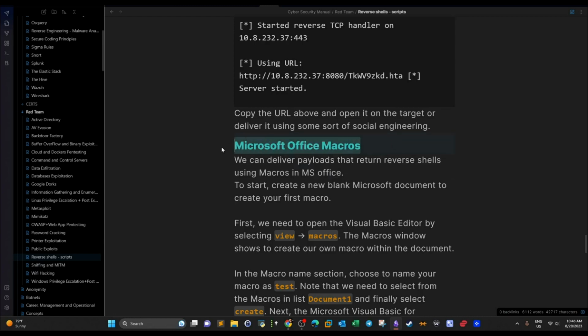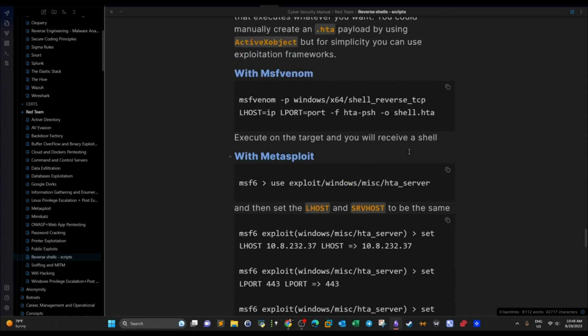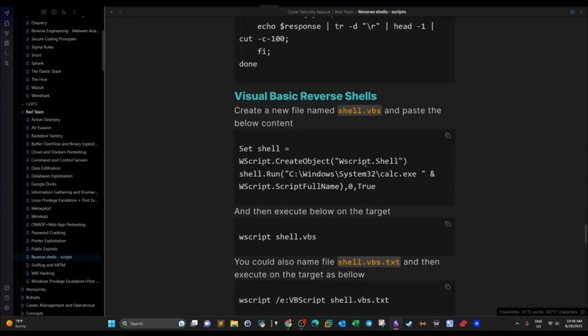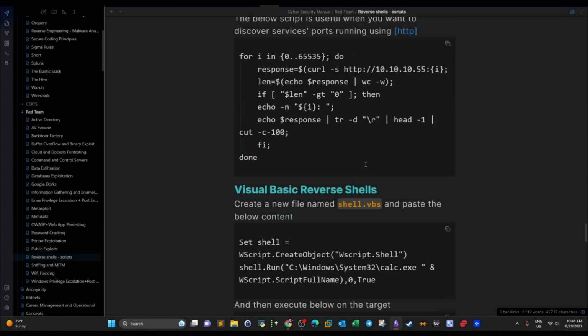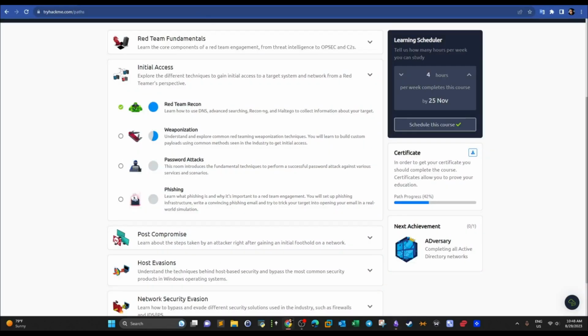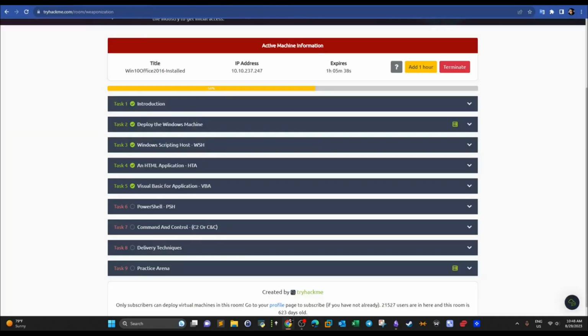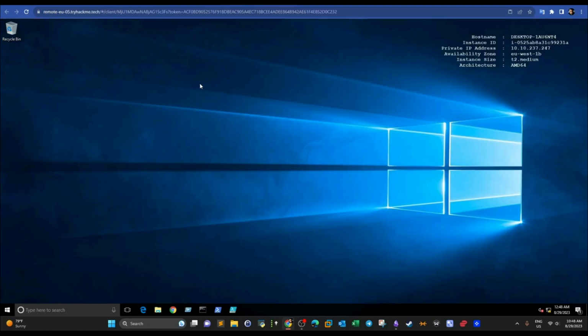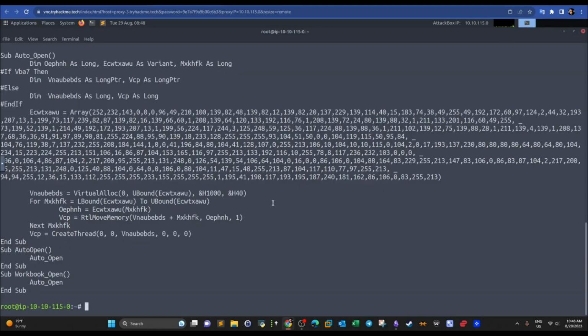Now, these formats, macros or PowerShell or HTAs or Visual Basic, they might contain a reverse shell. So inside these payloads, you can carry a reverse shell, okay, depending on the scenario. So we'll explore the different methods using the attacker machine and using the victim machine here. The victim machine is a Windows machine, and the attacker machine here is where we create the payloads.